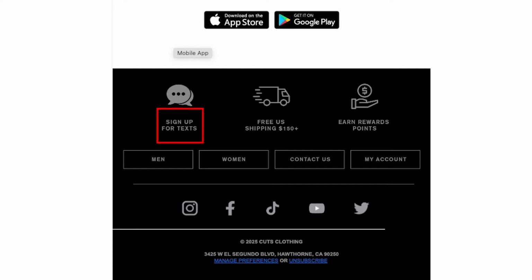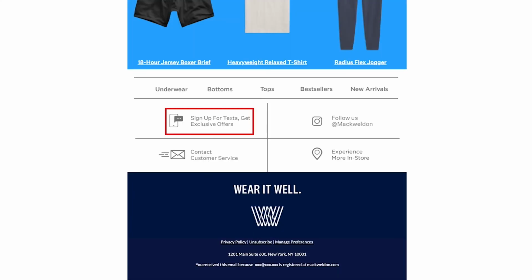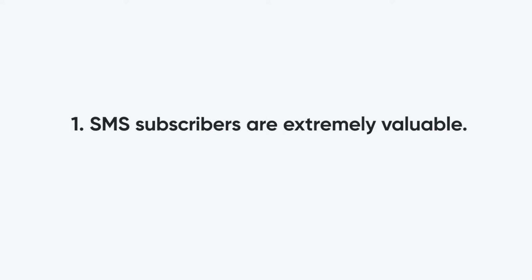Another cool thing you can implement in your footers is something like this or like this. It's basically just a text to subscribe to SMS block. So when someone texts that number, they can subscribe to SMS and perhaps even get a discount if you choose. I love doing this for 3 reasons. Number 1, SMS subscribers are extremely valuable, and this is just an automated way of doing that.